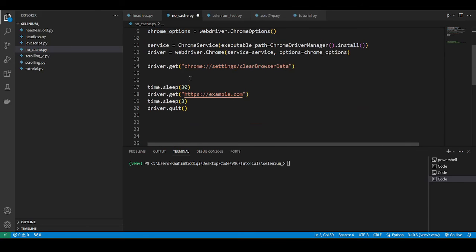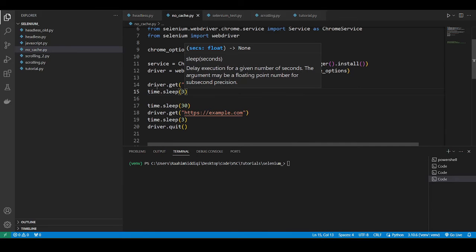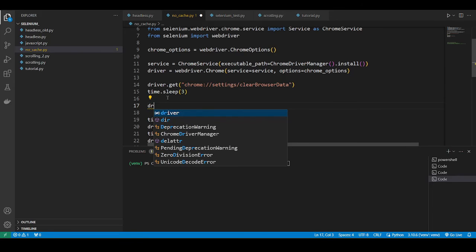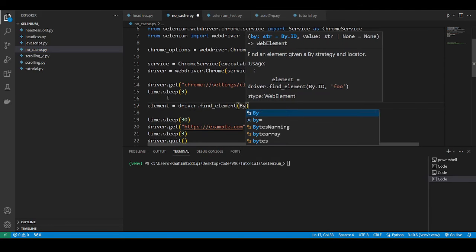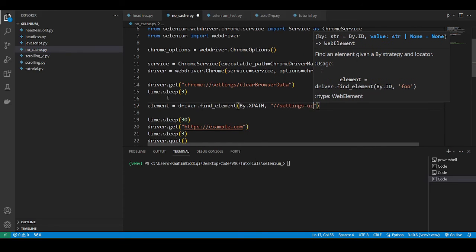Come down here now, and we're going to put another sleep in there. It's important to keep these around so that the browser waits a bit before making any action, because it takes time for that pop-up to show up. So what we're going to do is select the element first. We need to find that element, driver.findElement, then we'll find it by XPath. I like using XPath. So we'll select the settings UI, that pop-up.